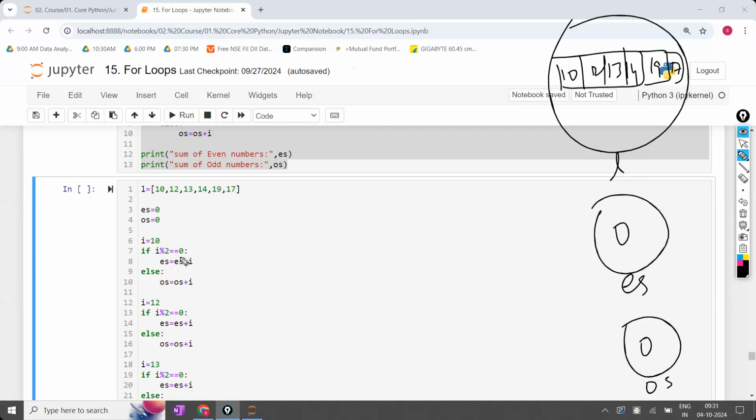10 is divisible by 2 and the remainder is 0. True or false? True. True means 10 will be added for this. Now will the else part be executed? No, only the if block will be executed. This part is completed now. Now let's move on to this part.